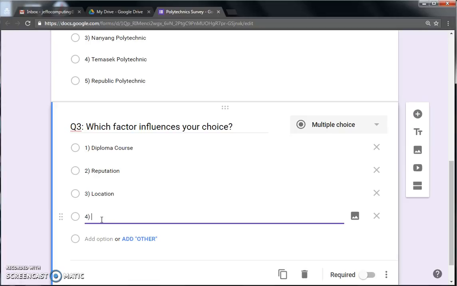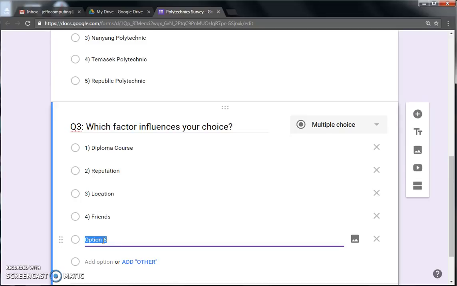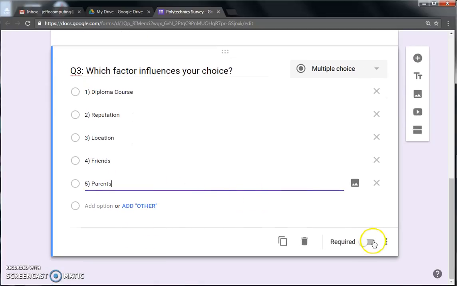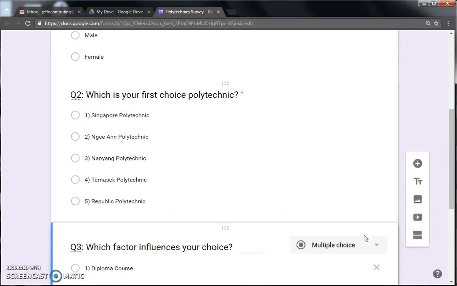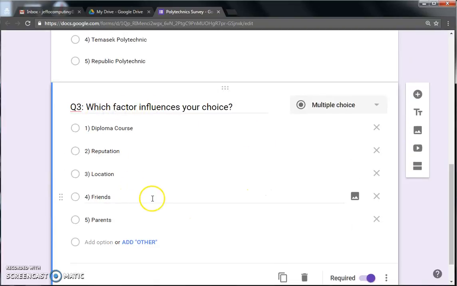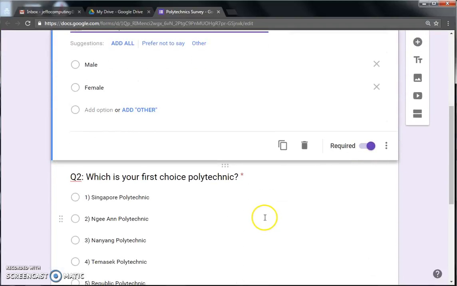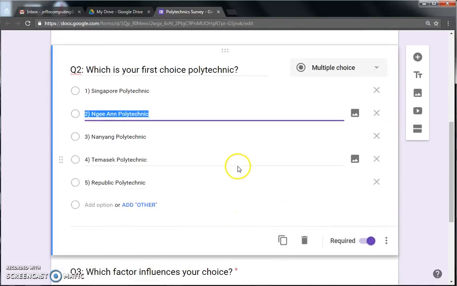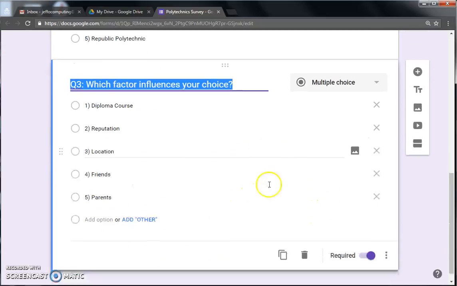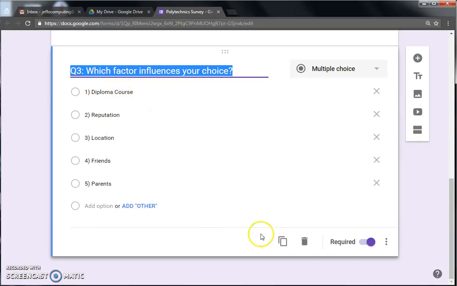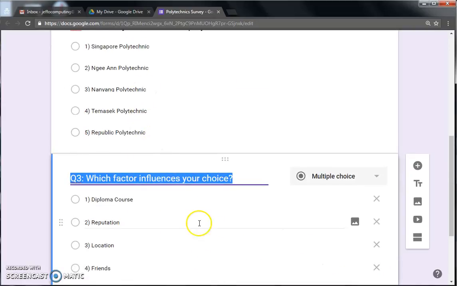Number 4, let's say it's purely friends. All your friends are going there, or your best friend, girlfriend. And lastly, maybe the parents have something to say in that choice. Once again, turn that on required. So just give a check through. We have 3 questions here. The first one, gender, that's a required question. Second one, first choice polytechnic, it's a required question. Third one, factor, a required question. Notice I've numbered all the answers.